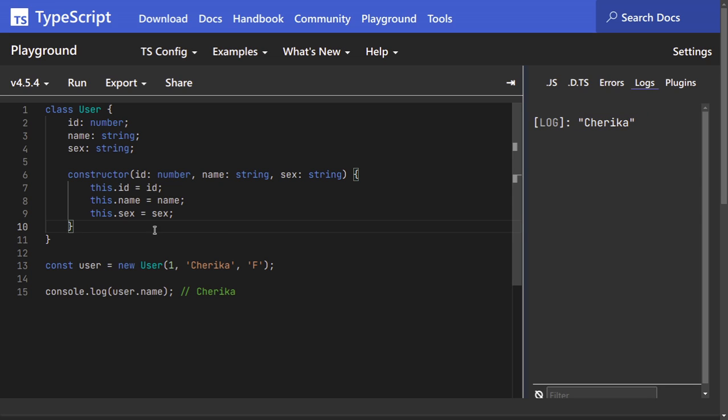So this is one way of doing this, but there is an alternate way of initializing these class properties which doesn't involve all this duplication. So here is how this works. By the way, this is called auto implemented properties or parameter properties, and here is how it looks.